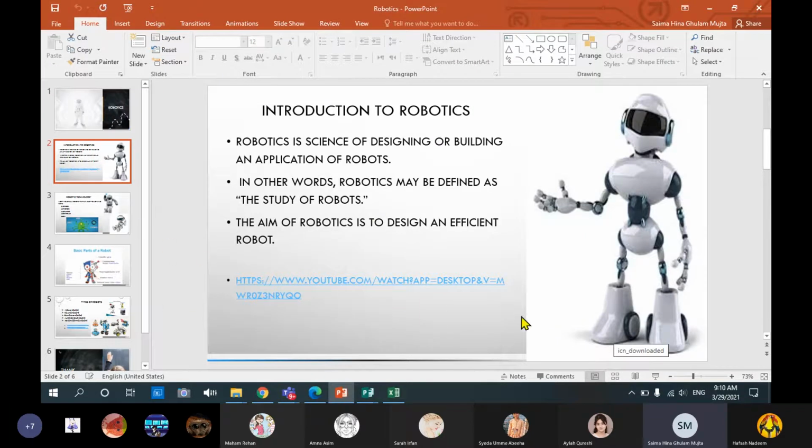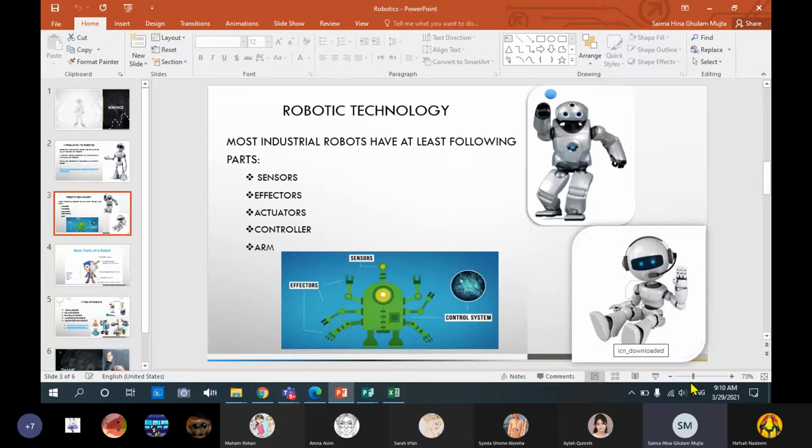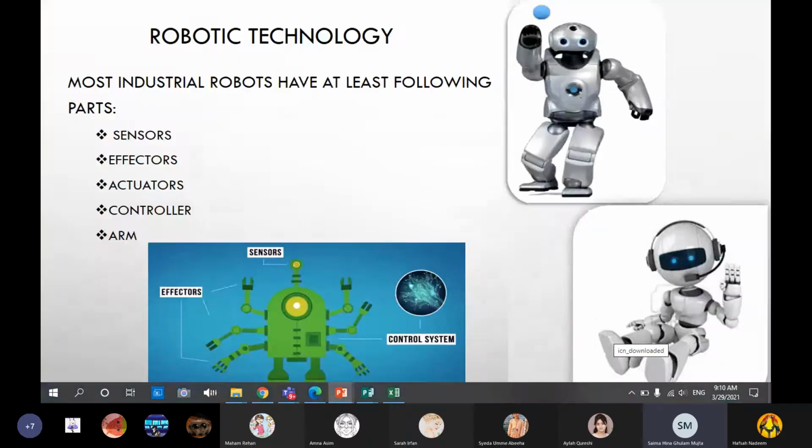So when we know that robots are human-made and used for some specific purpose, why not learn about their basic parts? If we want to know how robots work, we want to know what body parts they have in them.